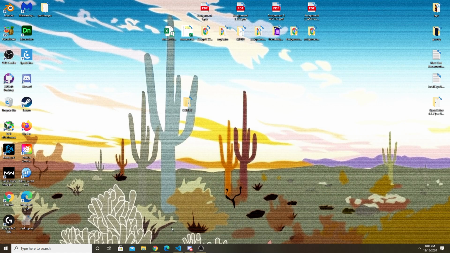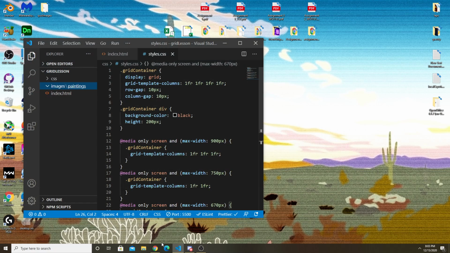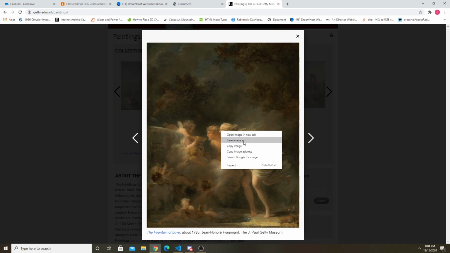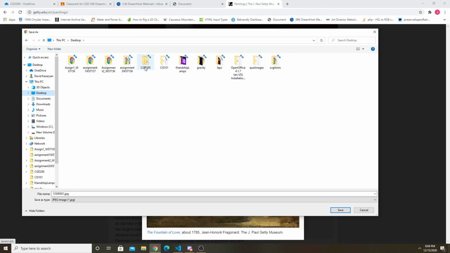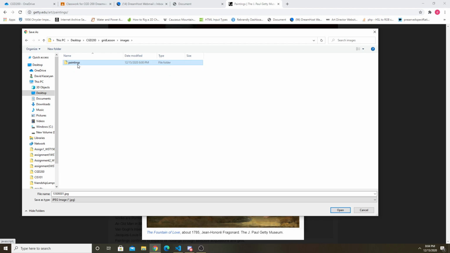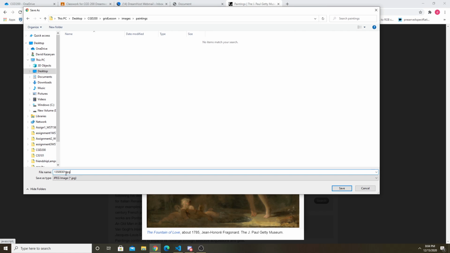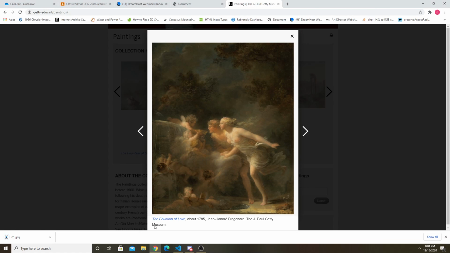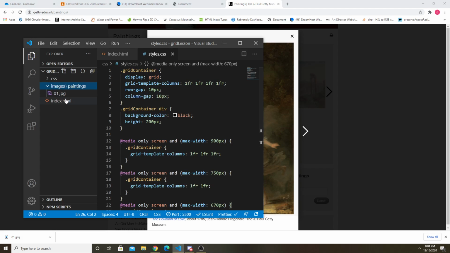I'm gonna copy the image. Oh, actually not copy. I can't copy it into there. I have to download it. So save image as. We'll put it on desktop, CGD 200, grid lesson, images, paintings. So the name of the picture, I'm gonna put the actual name. Actually, no, just to make it easier for myself, because later I'm gonna use nth child for this background image. So maybe I'll just name them numbers. So 1.jpg. Let's do 01 because we're gonna go up to 12. So 01. That should be now inside my images folder. There it is.